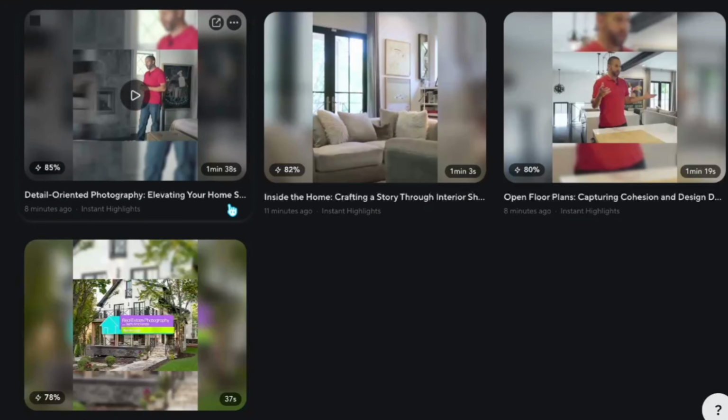And as you guys can see, these are some solid shorts. And now we have multiple clips to work with. And just like that, one listing has already became multiple shorts.